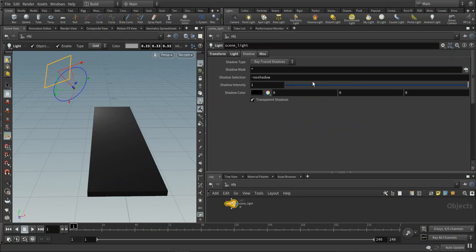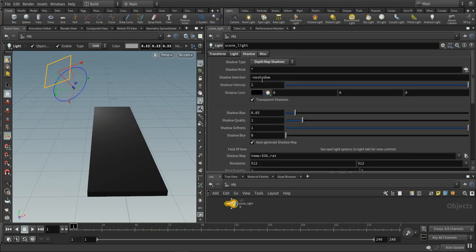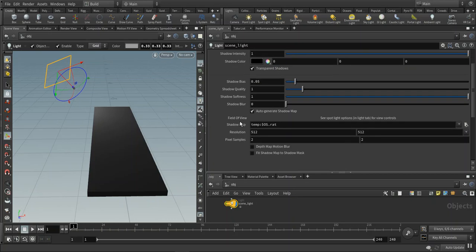And we have here the shadow tab, and the shadow tab is pretty much the way the shadows are calculated in the scene at the moment. It's using a ray traced shadow map. You can also say no shadows, or you can also say depth map shadows. With depth map shadows you have pretty much more control over your shadow image quality, like the bias, the softness, and the pixel samples. So you have even more control over how the shadow is generated in your scene, and so on.